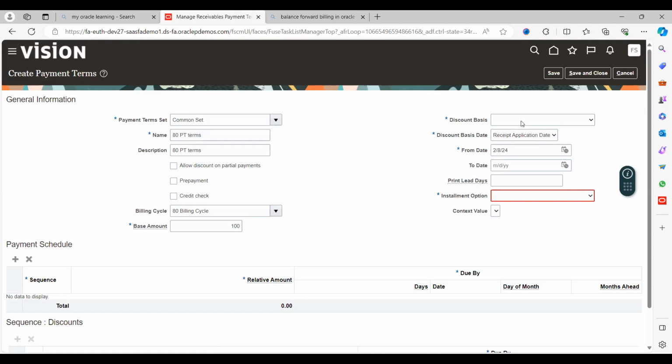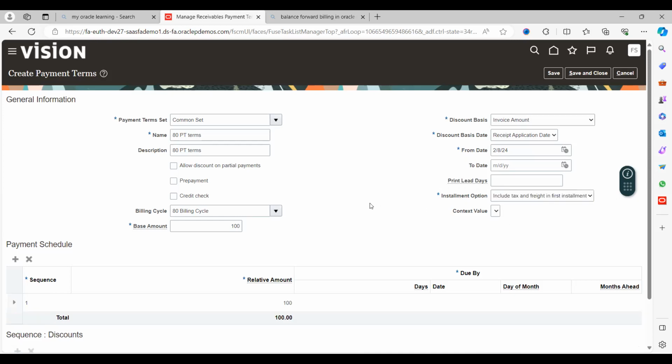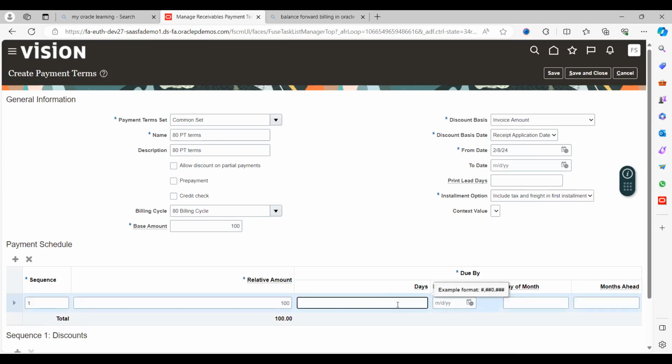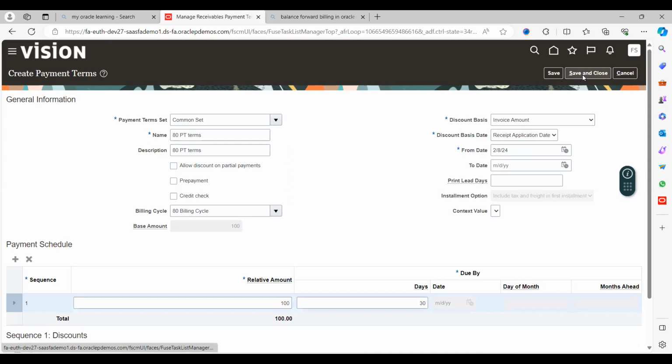So which one do you want to select? On what basis do you want to calculate the discount? Either invoice amount or lines, freight, items, tax. So ideally, discount amount you can choose. And here the installment option includes tax and freight, first installment. So this gets automatically populated here. This is when the customer is going to make a payment, which is 30 days from the invoice date. Yes, save and close.